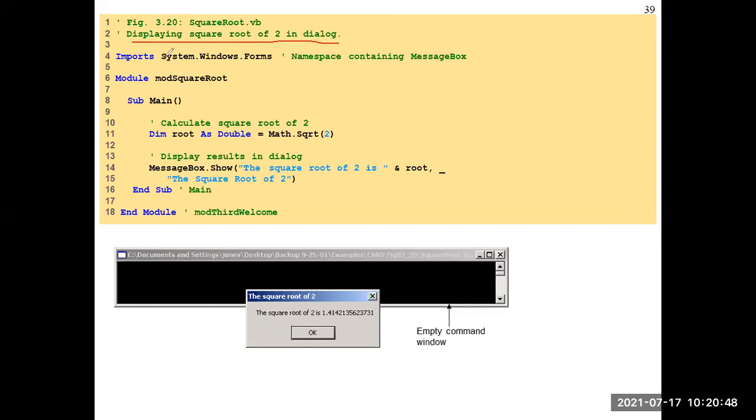For this, we have to import certain library files of the Microsoft Foundation Classes. Like we have to use the import System.Windows.Forms. This file is imported for this program. It basically consists of the namespace containing message boxes. This particular file, System.Windows.Forms, consists of the namespace containing the message box.